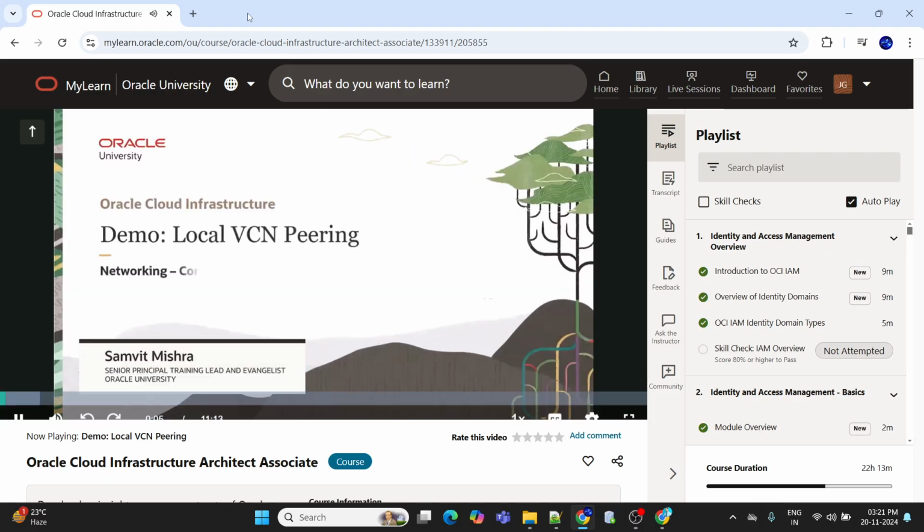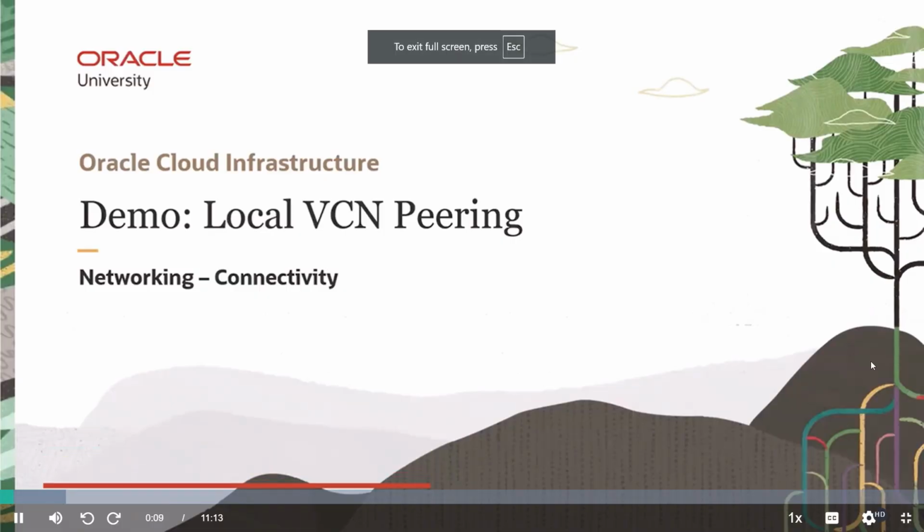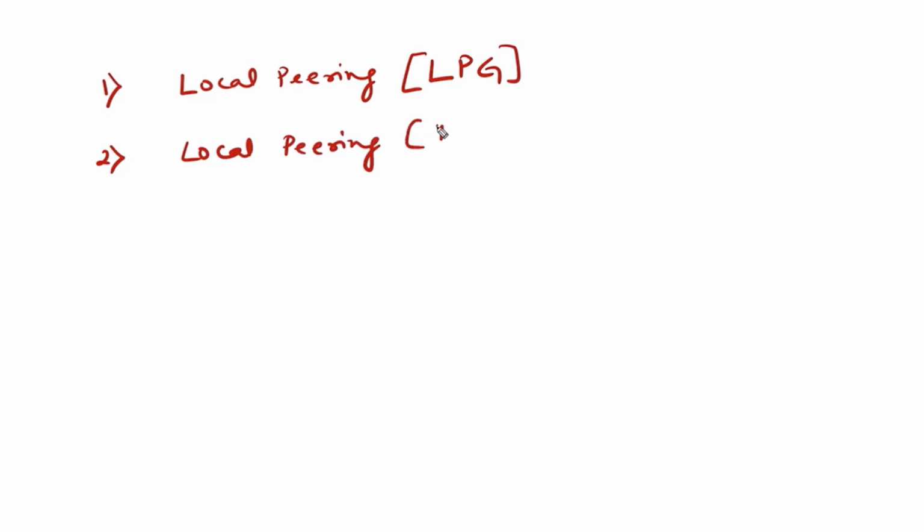Welcome to this demonstration on local VCN peering. Let's get started. So what we will do in this demonstration is, firstly, we will configure local peering using local peering gateways, and then we will configure local peering using a dynamic routing gateway. So we will demonstrate both the approaches.